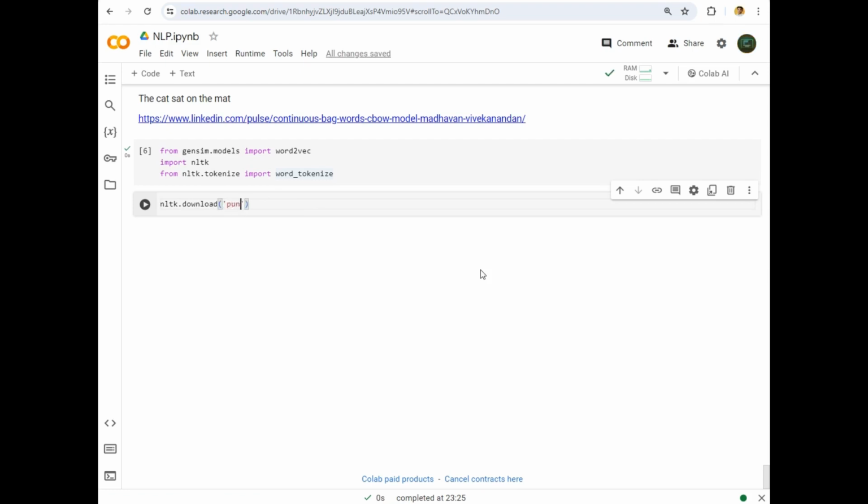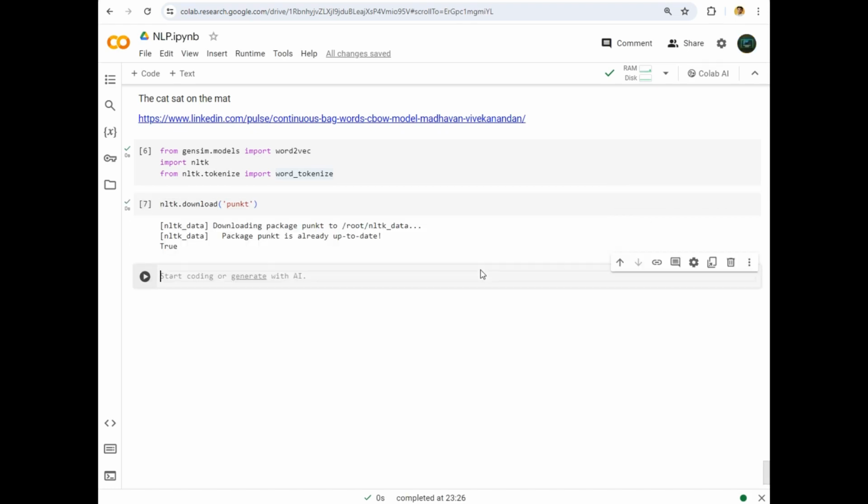The name is funkt or punkt to avoid any future errors. And as you can see, it is successfully downloaded. Now let's grab the textual data. I have already selected the textual data for you all guys, which is this.